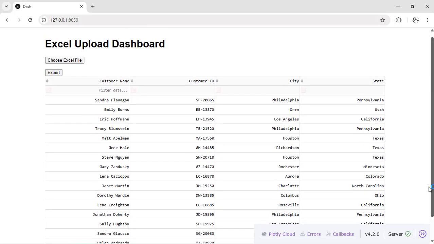Our dashboard is no longer tied to a single spreadsheet, it can now work with virtually any Excel file uploaded by the user.